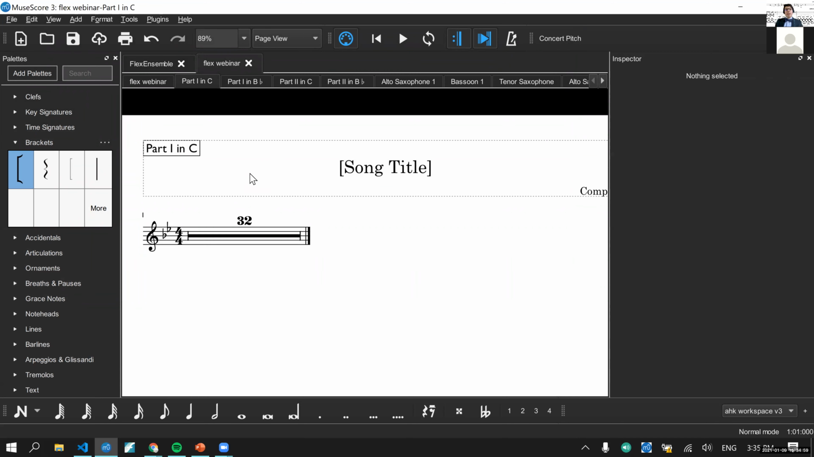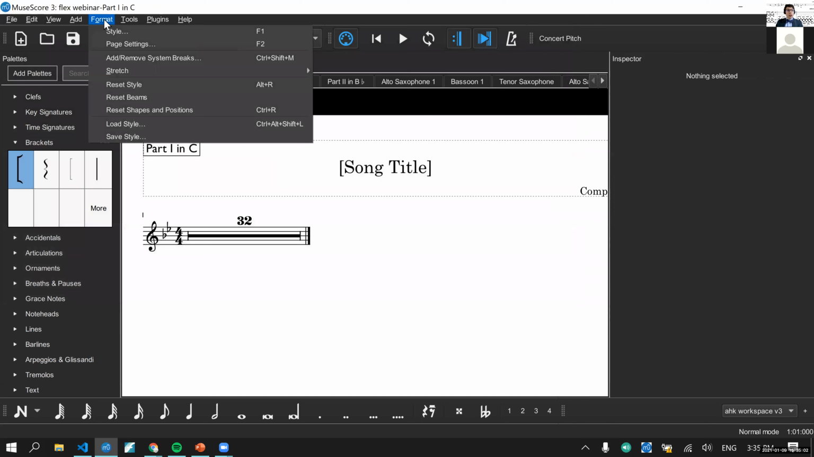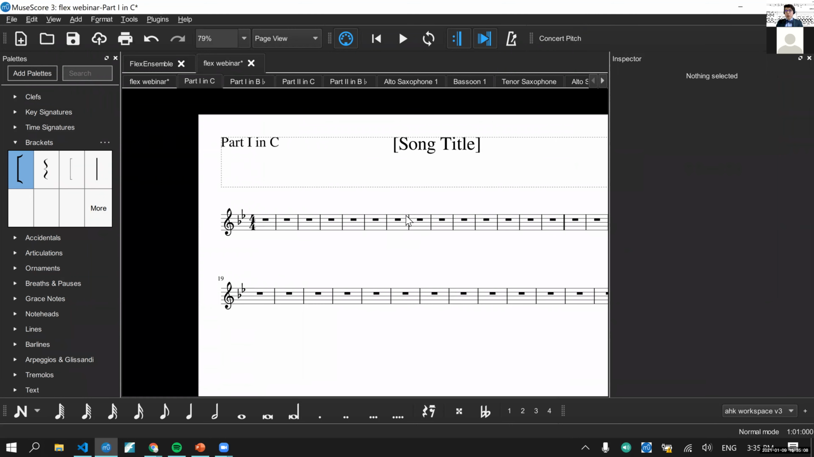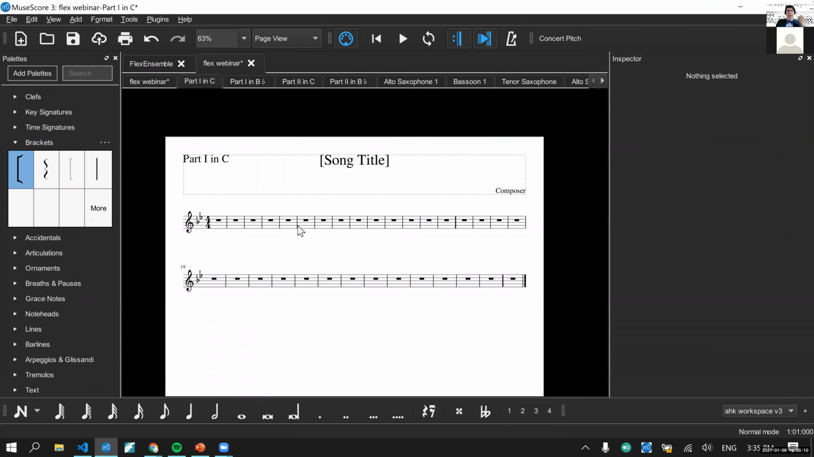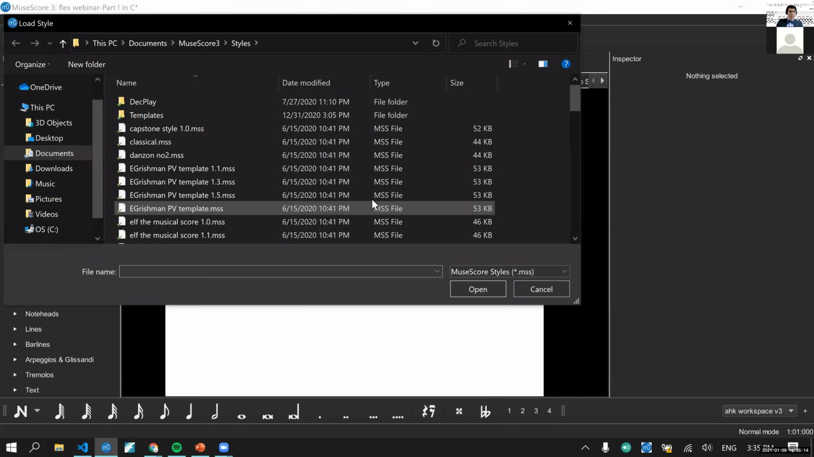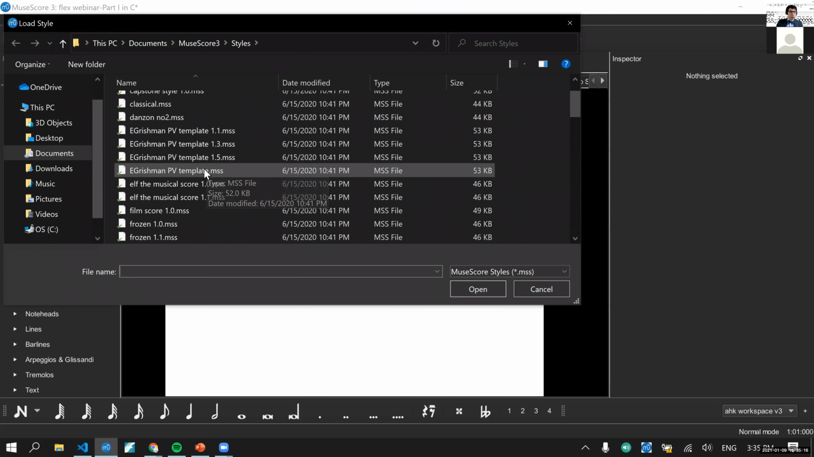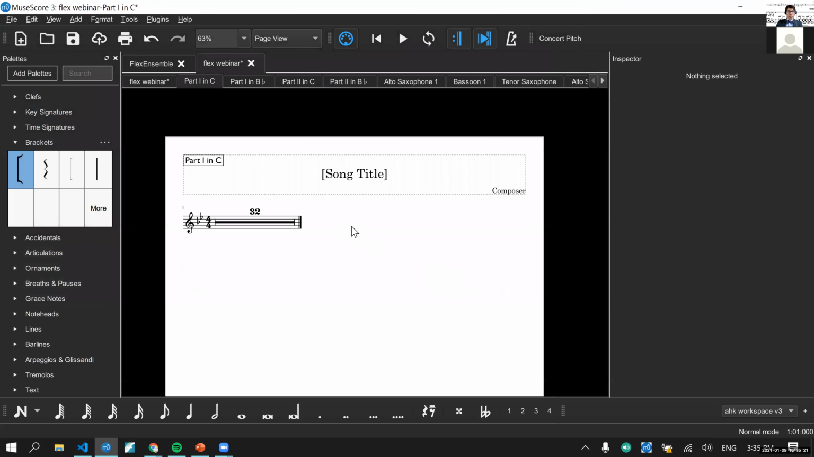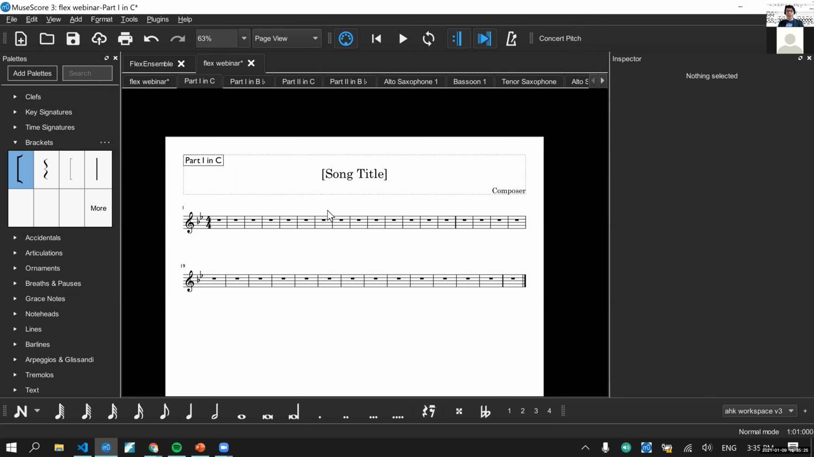And now, if I were to take away all of the style, so if I did Format, Reset Style, this is what it would look like by default. But now we can load in a style file, and it will fix all of this. So we go to Format, Load Style, and we go to webinar flex part, and we load it. And now it's exactly as we wanted it, and all of the settings that we saved are now there, which is great.